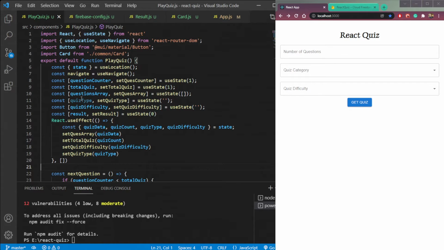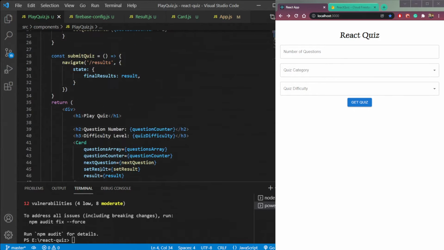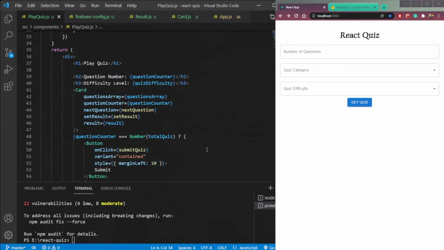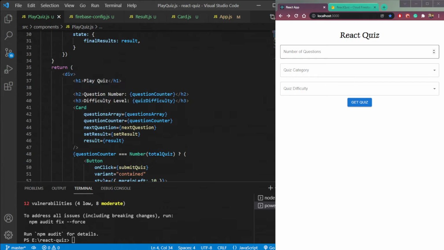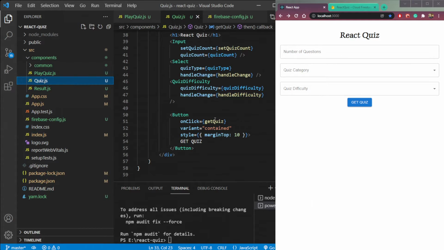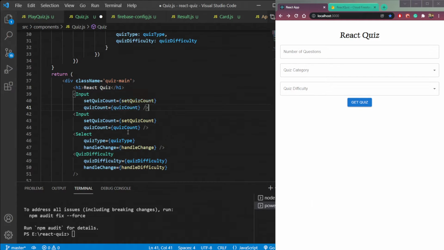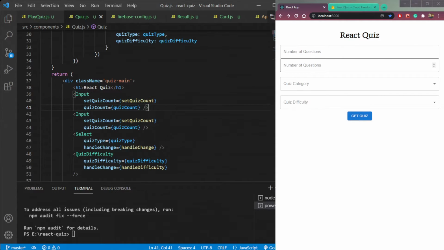So let's store the data. So in this component called play quiz, we have all the data that we need to store here. But before that, let me create one more field for the name. So we will be getting name from here. So in which page we have this React quiz, play quiz. In this quiz.js, okay. Let's create one more input field. Save it and let's see number of questions.